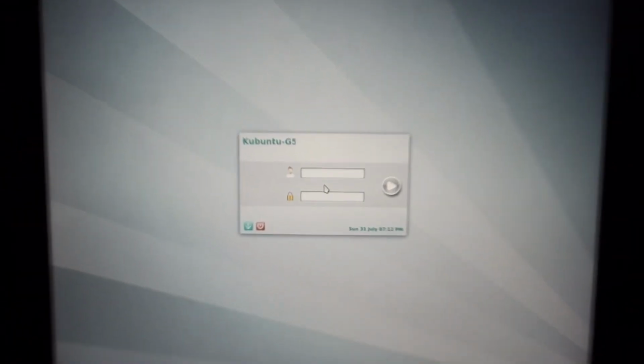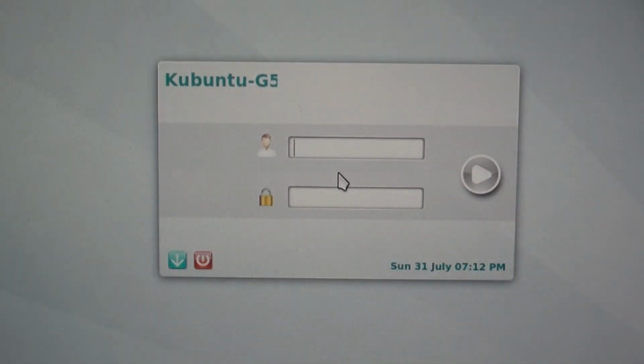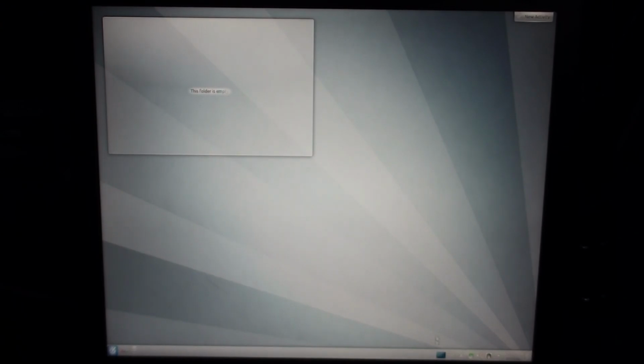It blinked 3 times. Again. Because it's restarting. Alright, crap, it cut off the 5 in G5. Not bad. Alright, so here we are.